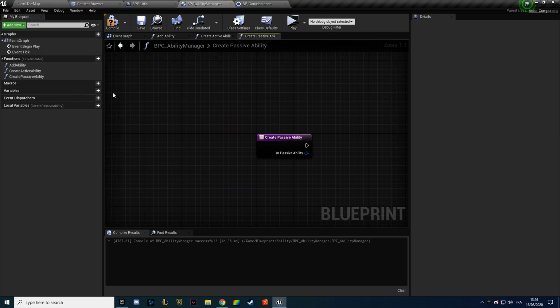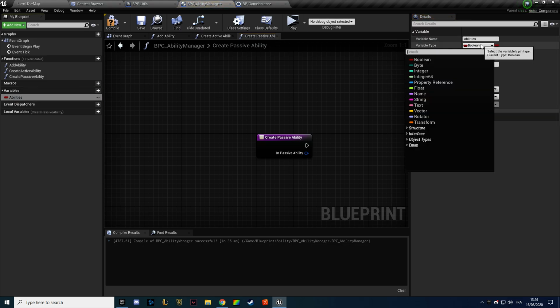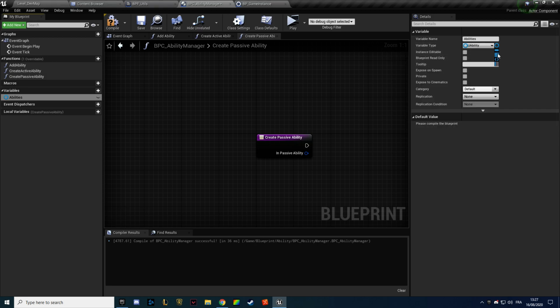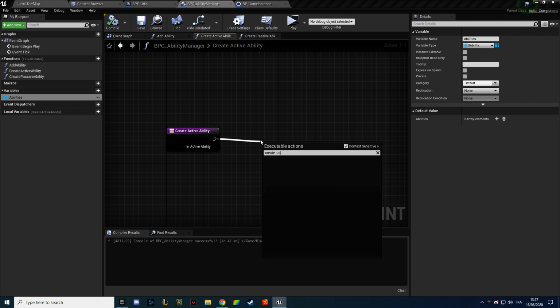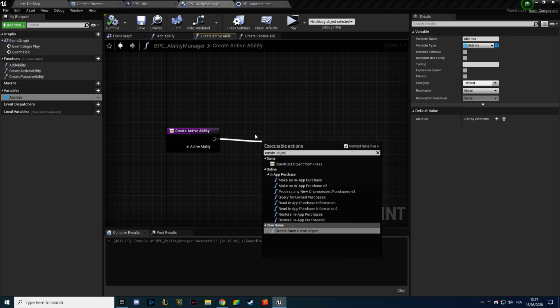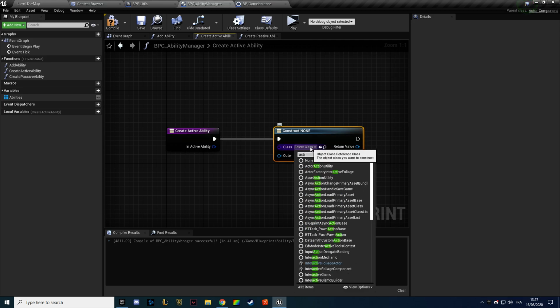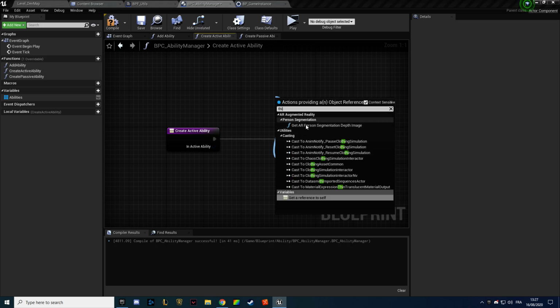We're going to have not a function, we're going to have a variable which is going to be called abilities, and this is going to be an array of U ability array like this. When we create an active ability, we are going to create a U object, construct object from class, and this is going to be an active ability. Owner of the constructed object is going to be our owner, or this.